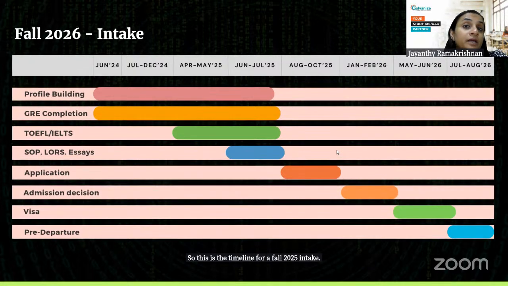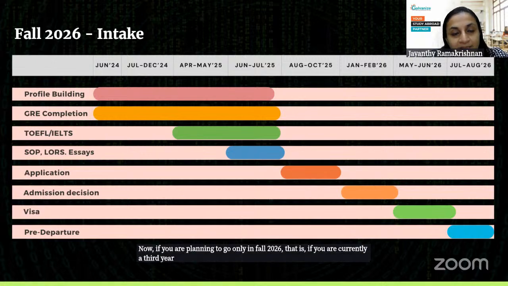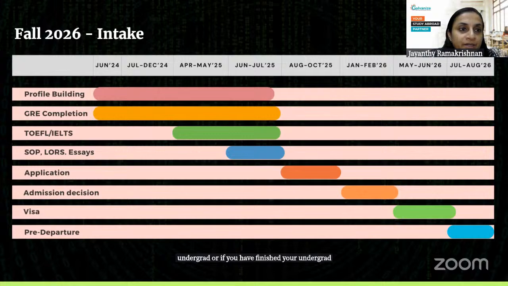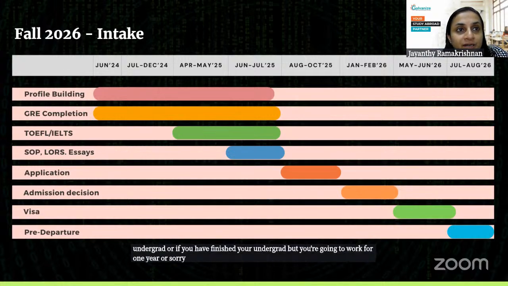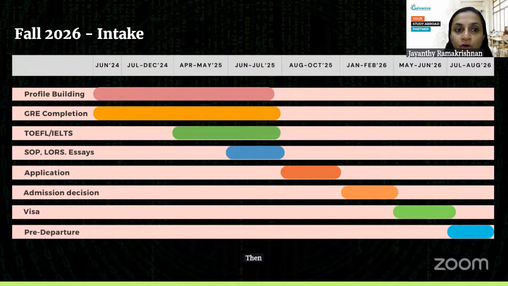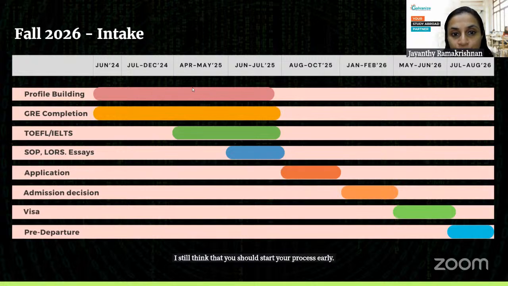Now, if you're planning to go only in fall 2026, that is, if you are currently a third year undergrad, or if you're going to finish your undergrad in 2025 but work for 1 year, or you have already finished your undergrad and have decided to work for 2 years, then if you're going to go for fall 2026, I still think that you should start your process early because you can do the process at a relatively relaxed pace.